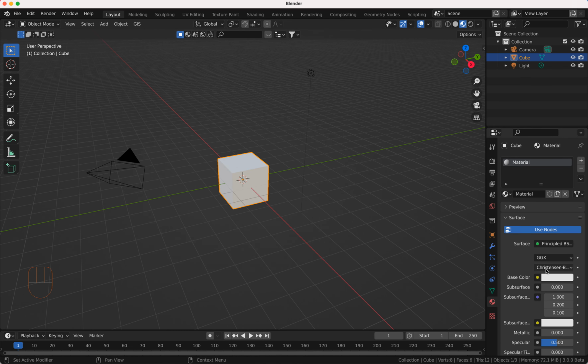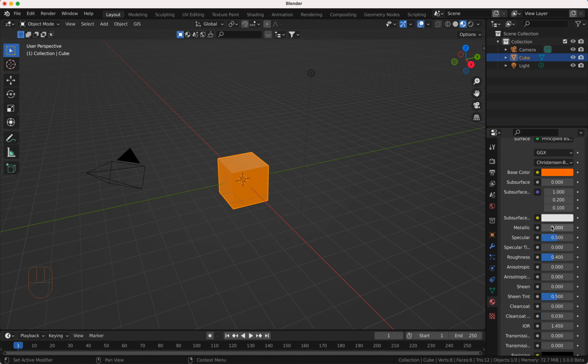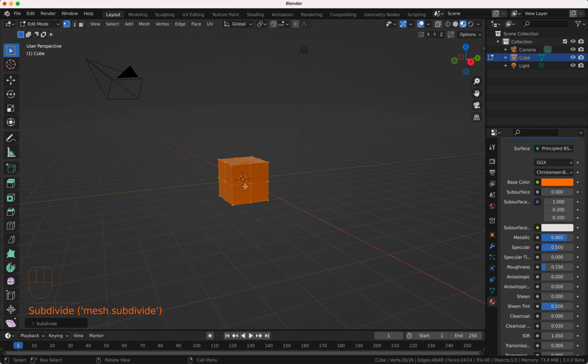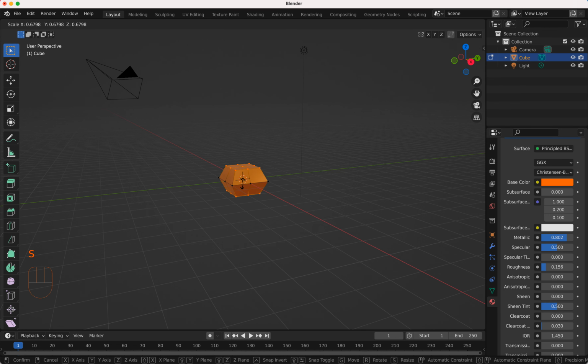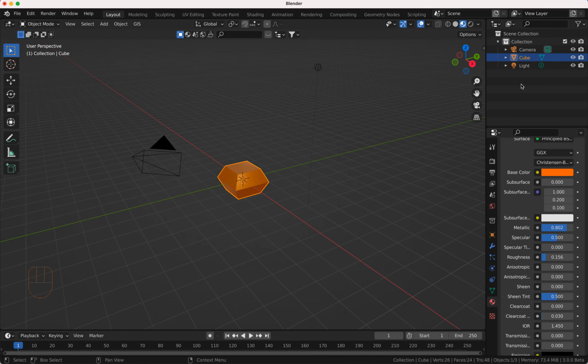Okay, I give this cube now a material, so let's take here this nice orange, let's take some metallic and the roughness down, and I'm gonna subdivide it one time, and I'm gonna mark this here and make this a little bit smaller. This is our first item, and we're gonna put this in a new collection which we call instances. So this is our first instance.